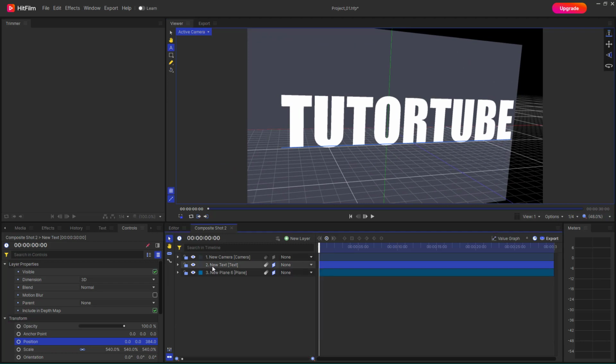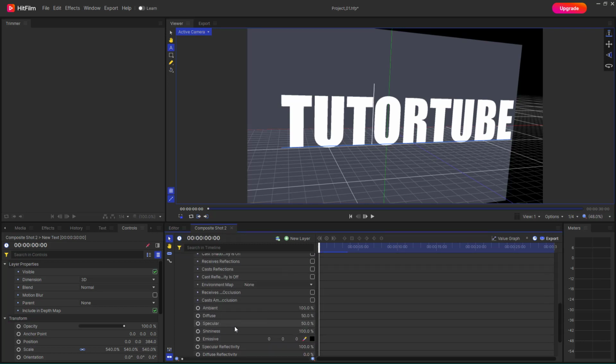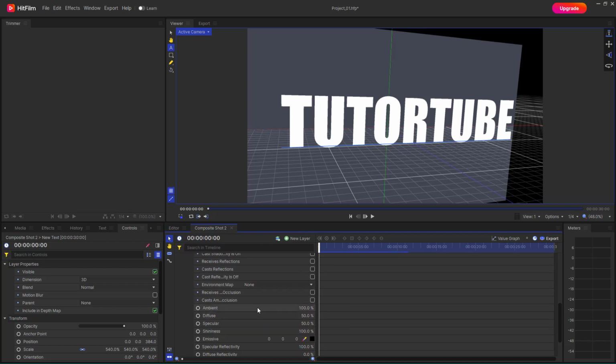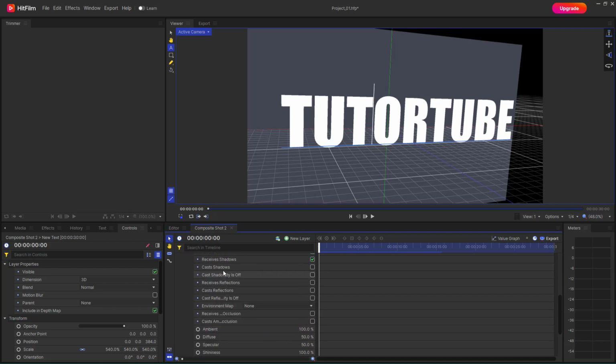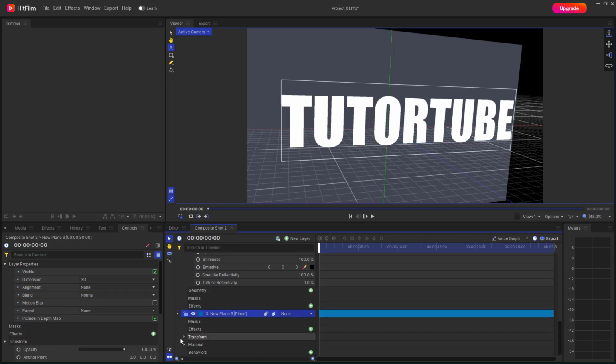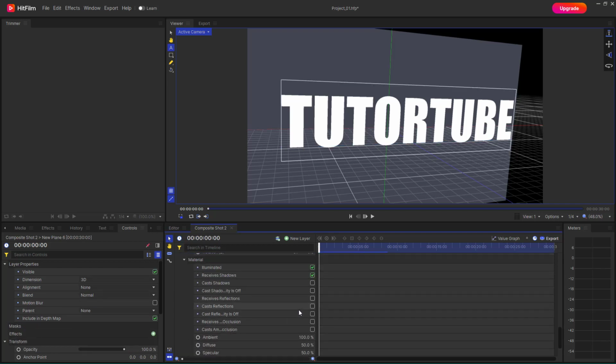Now if I go onto this particular layer, what I have as an option is under materials. You can cast reflection over here, and I can also enable receiving reflection. Let me go onto the other plane object, and under material, I can enable receive reflection over here as well.